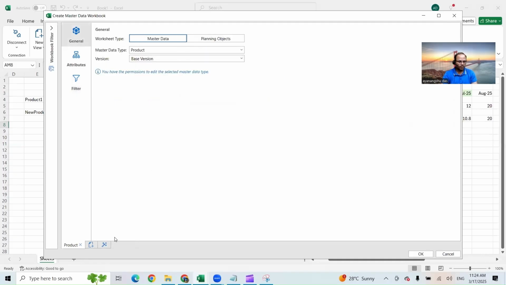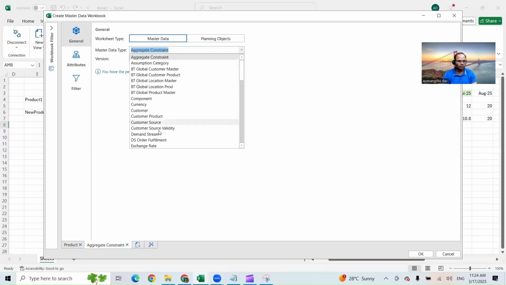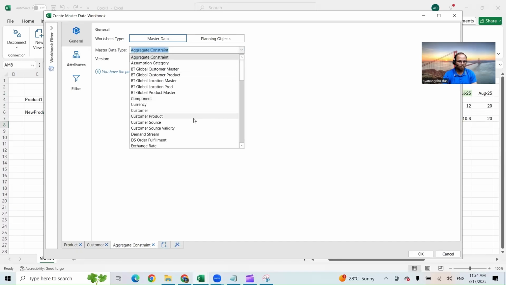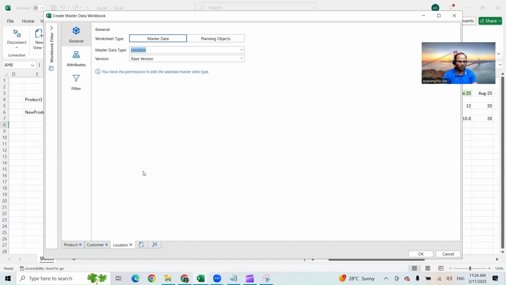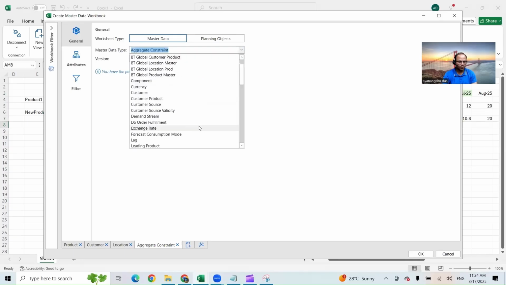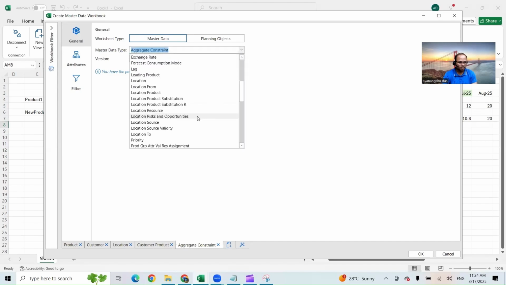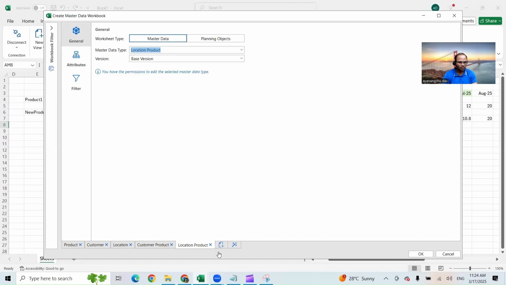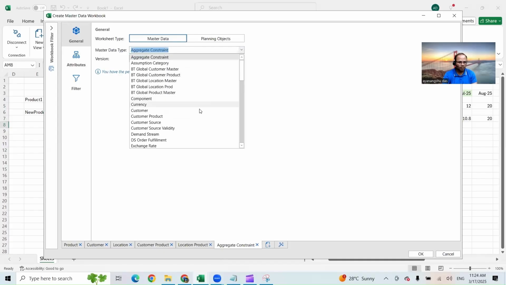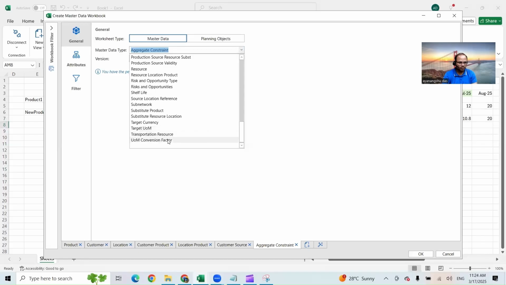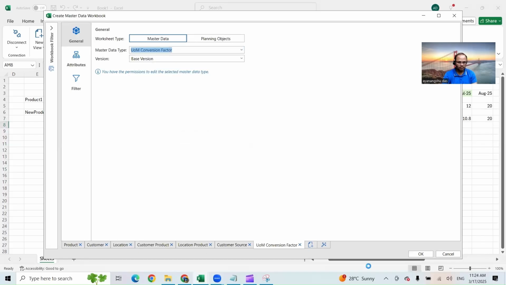We would like to also load the customer master data, and we would also want to load the location master data. We would want the customer product master data. We want to load the location product master data. We would also like to load the customer source master data, and then finally the conversion factor master data.